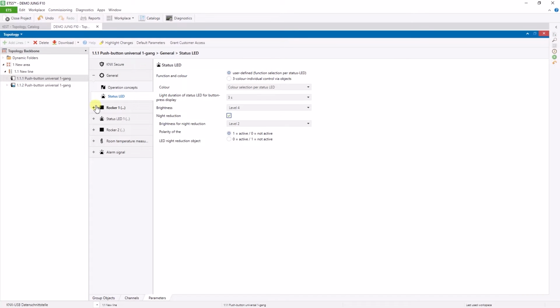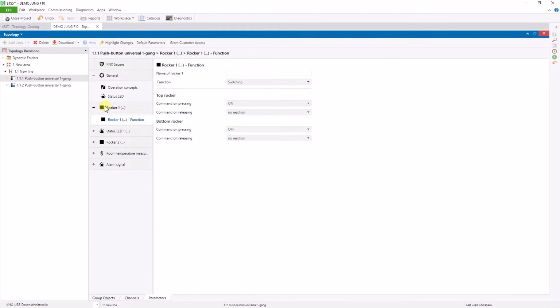When we go into the rocker, of course, you can give it a name. So I just call it light in this case. Sorry, little typing mistake. I call it light. And then we have a switching functionality. And of course, you can say what happens when I press the push button or the rocker: on, off, toggling, or no reaction. And when I release the rocker, I can also say what happens here. In this case, this is no reaction.